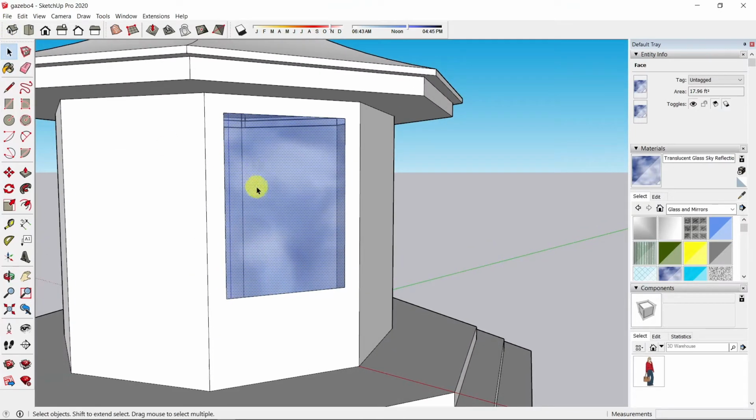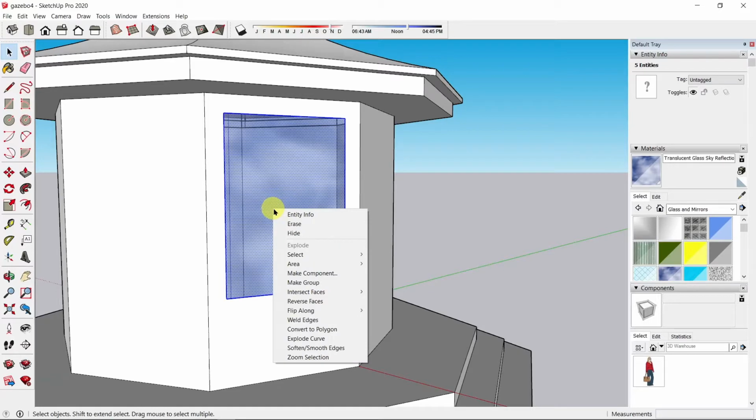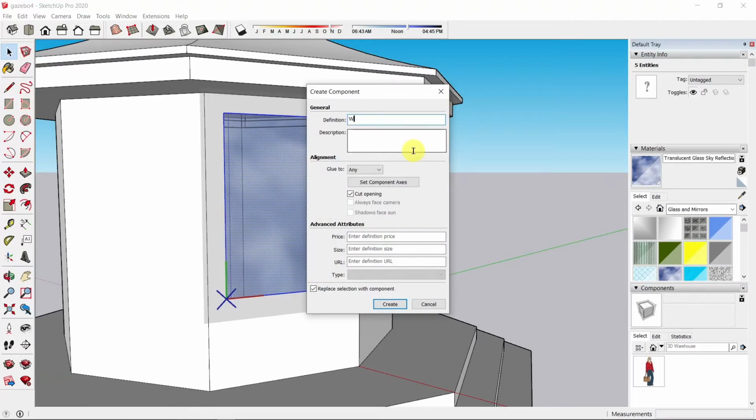Use the select tool, double click on this transparent surface, including its 4 edges, and right click, make component. So I'm going to call it window 1. And pay attention, it can be glued to any. You can either select vertical because mostly our windows will be glued to vertical, but for me, I just leave it as any. It works as well.